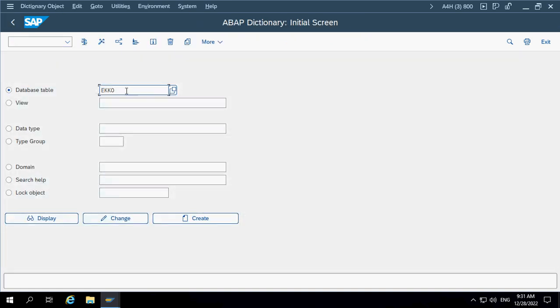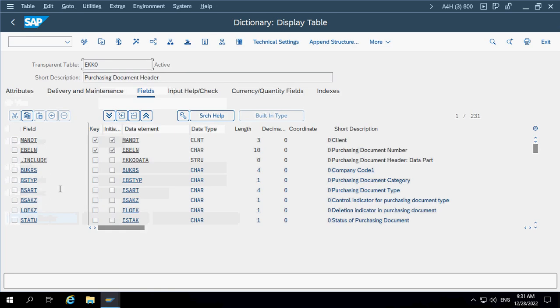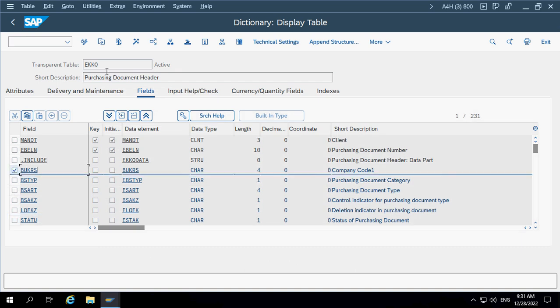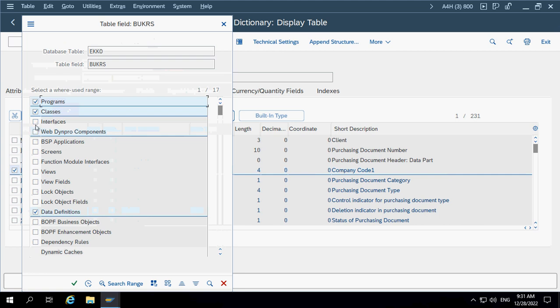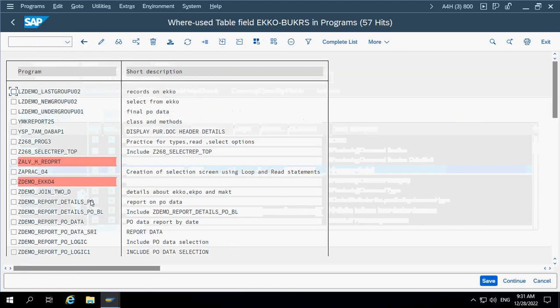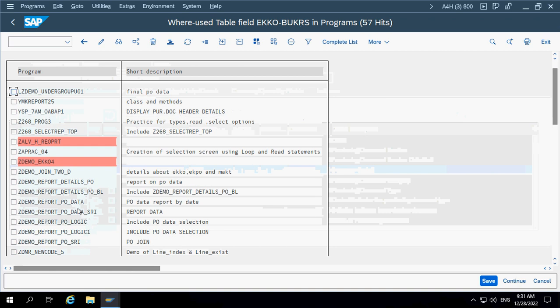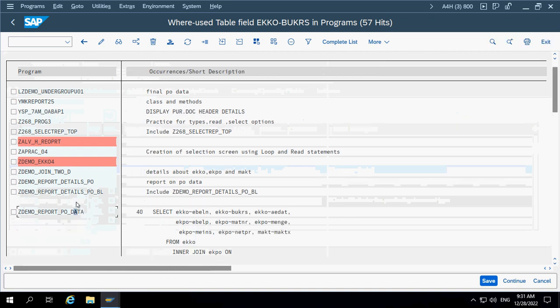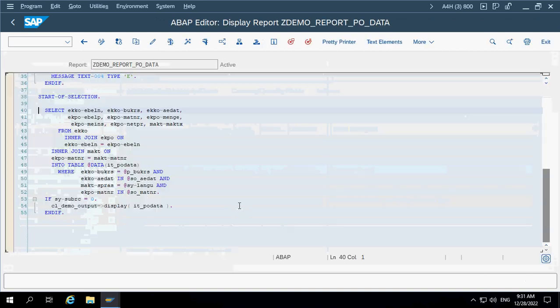That's it. Please practice. You can even go to the table level, and you can find where a field is being used in the program. Let's select Booker's company code and click on where-used list. Let's confine to the programs for now. So these are all the programs where the company code field is being used. Open this. Here, that company code field is referred to here.